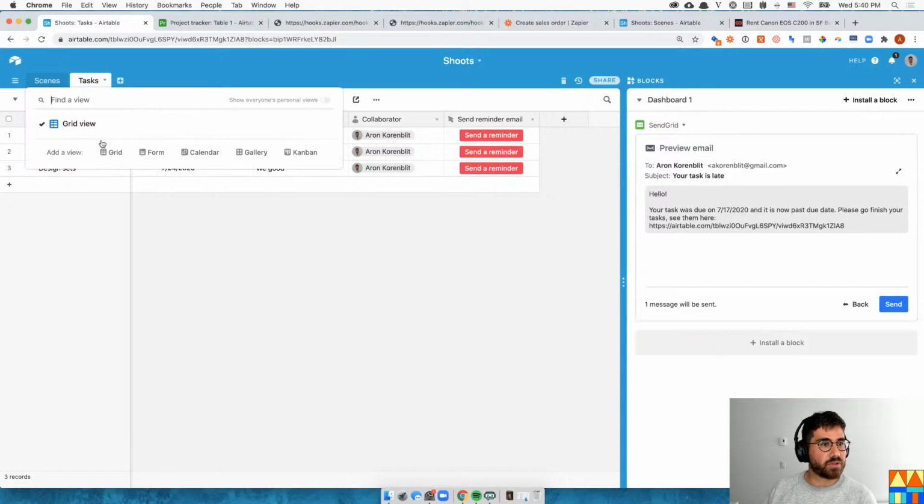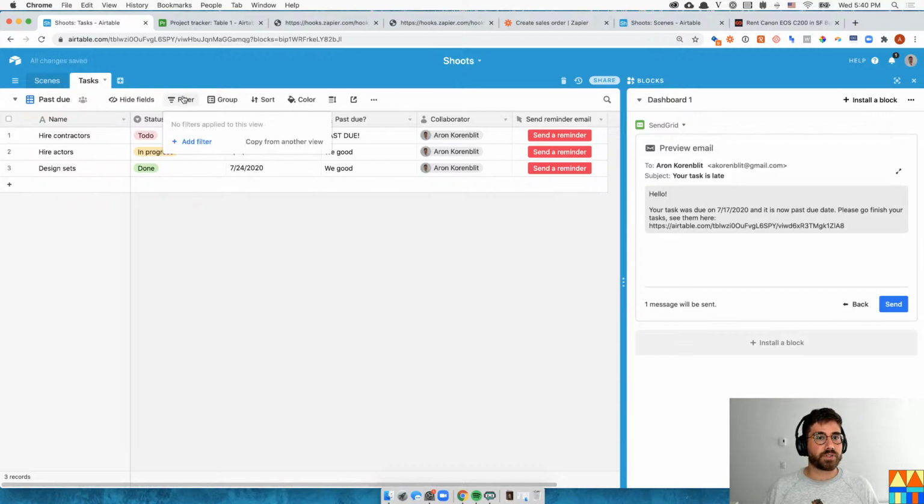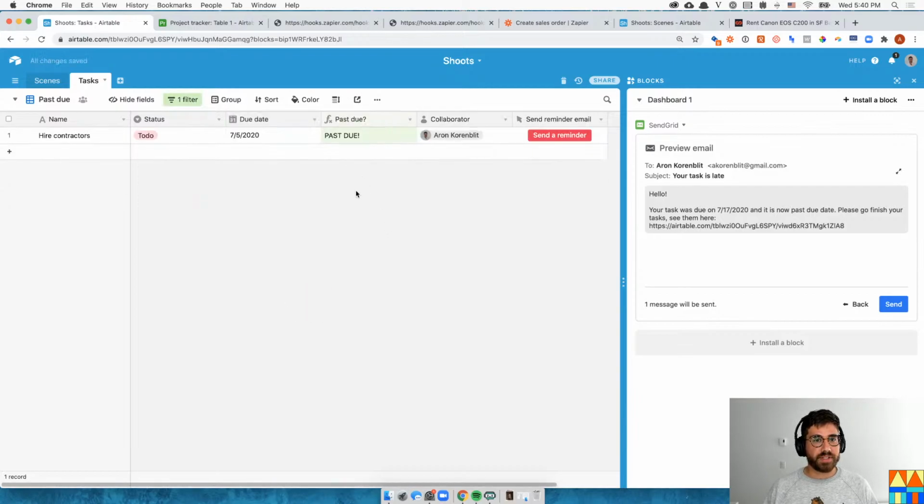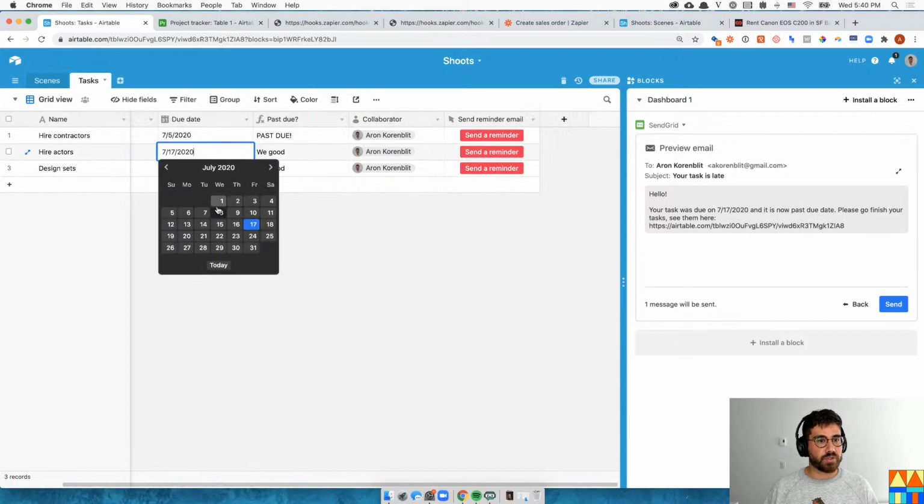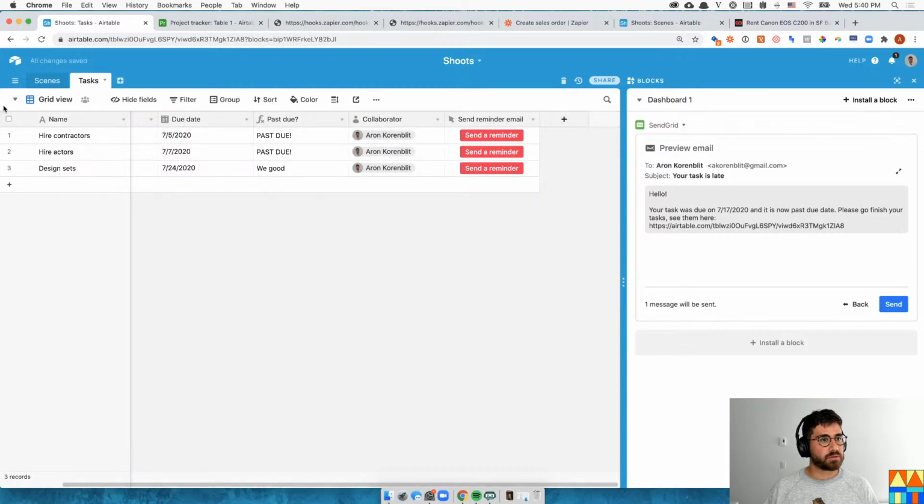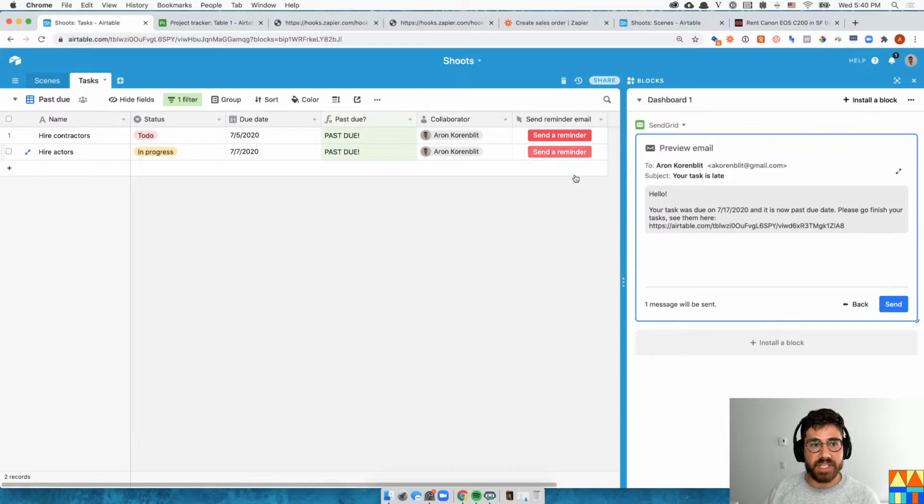So what I'm actually going to go do is create a past due view, and we're going to filter where past due contains past, like that. And so go to grid view, let's move this one back. Let's say this one's also past due. Come back to my past due view. I have two reminders I could send. If I change it to this one, it now updates. Let me go back, back like that.